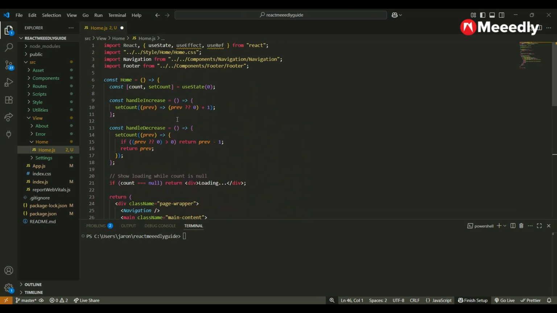If you look at the top, we will be importing useState, useEffect, and useRef from React. useState lets us add states to our components. useEffect lets us run code when the component mounts or updates. And finally, useRef lets us store a value that doesn't trigger re-renders. Then we have our navigation and footer that we imported from last time, as well as a CSS file that will help us style this specific page. For now, we will be only using useState. useEffect and useRef will be used in the later part of this video.